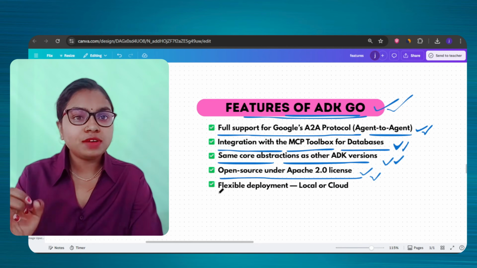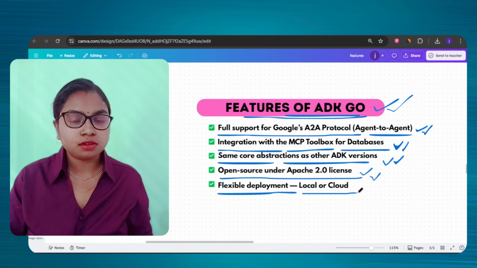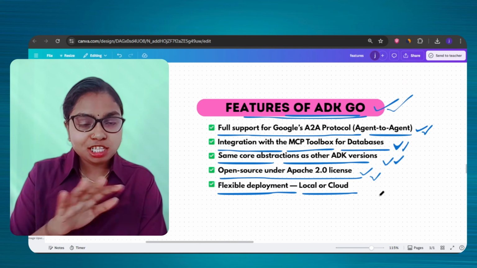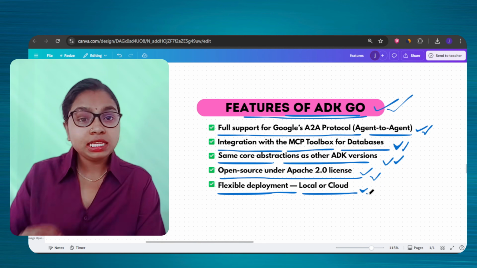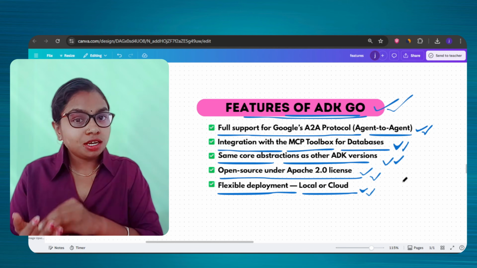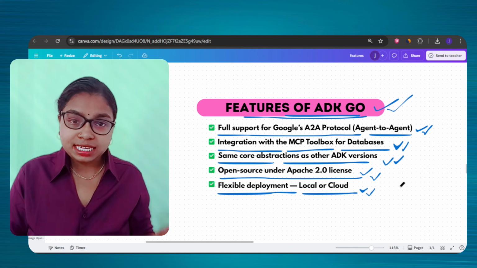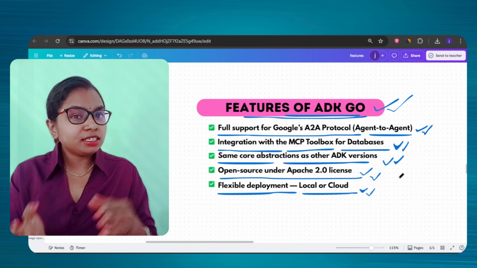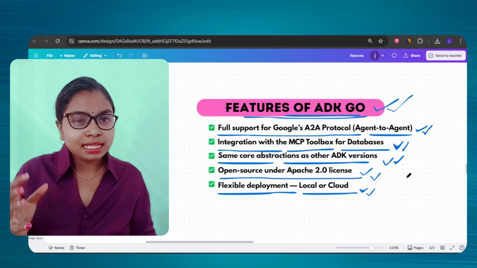Number 5 is flexible deployment, local or cloud. ADK Go isn't limited to local testing. You can run your agents locally while developing, and when you are ready, deploy them straight to Google Cloud Run or Vertex AI Agent Engine. That's a huge win because it gives you the same flexibility as traditional backend apps. Build locally, test it in real time, then scale globally.